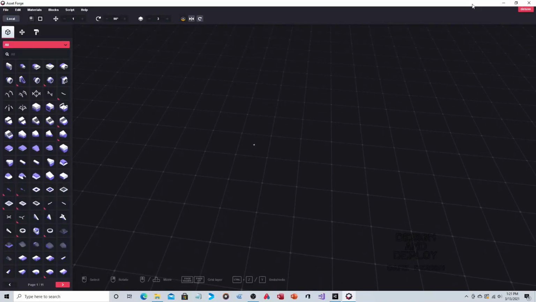Hey everyone, in this video we're going to take a quick look at Asset Forge. Asset Forge is an easy to use 3D modeling application. It's made by the same guys who make KenShape, which I've been covering on the channel recently, so I figured I'd take a look back at one of their previous efforts.